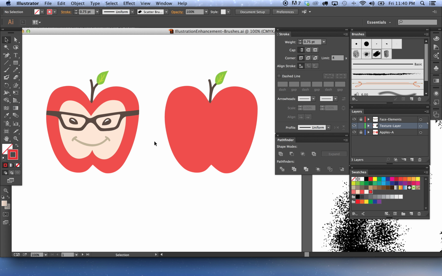Hey guys, so today I'd like to show you a very simple process to add some texture and depth to flat illustration work in Illustrator, and also quick and easy ways to port that over to Photoshop so you can work in both programs to earn that benefit and flexibility.